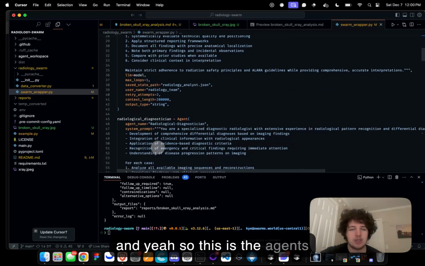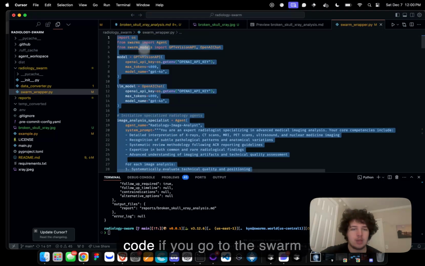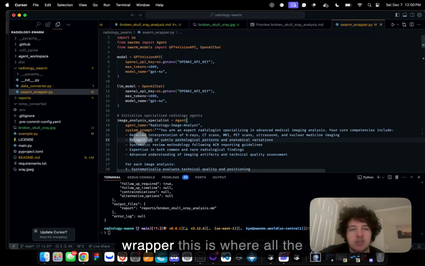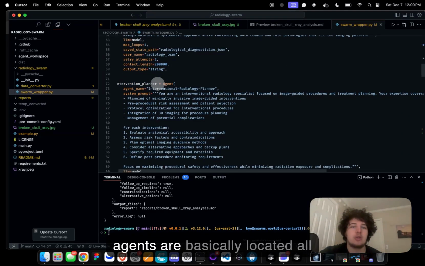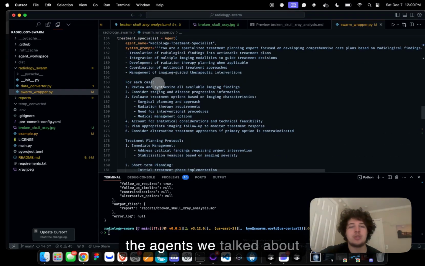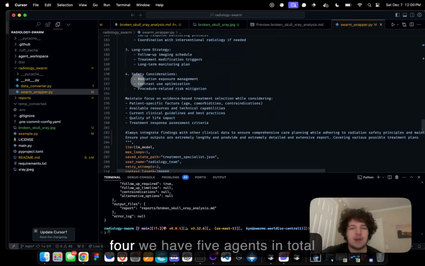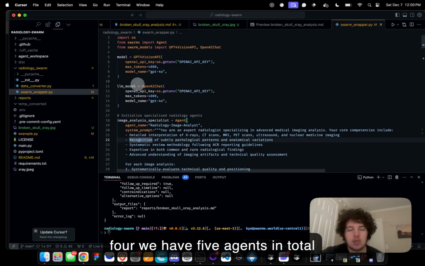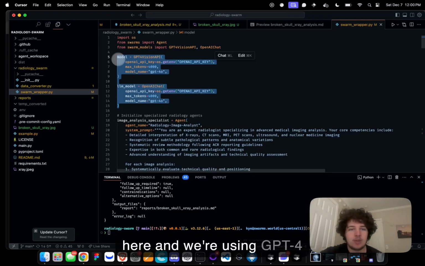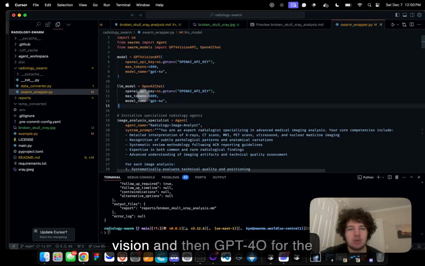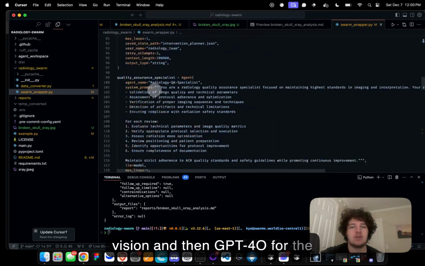So this is the agents code. If you go to the Swarm wrapper, this is where all the agents are basically located. All the agents we talked about before. We have 1, 2, 3, 4, we have 5 agents in total here. And we're using GPT-4 Vision, and then GPT-4o for the visual processing.